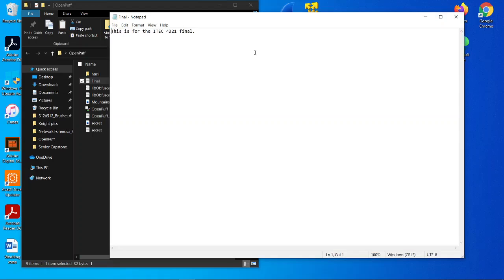So overall, OpenPuff is a very easy tool to use. There are a lot of YouTube videos out there that help with any kind of questions. And the tool not only does hiding and unhiding files for steganography, it's also a watermark tool. I'm not going to demonstrate this part of it, but it is available for use if that's something you like to do.